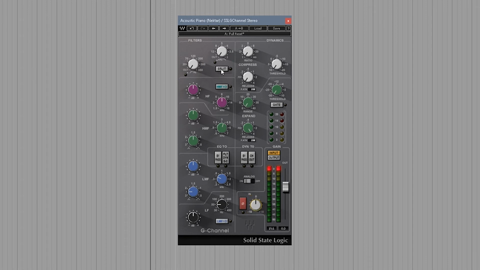But if you click this split, it's going to put the high and low pass filter first in the signal chain, and then it will be followed up by the dynamics and gate, and then the EQ, I believe. I could be wrong on some of these things.